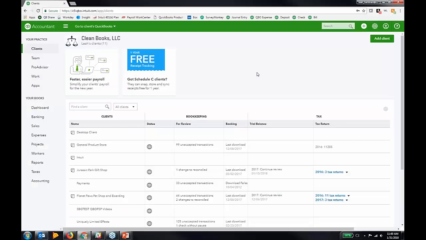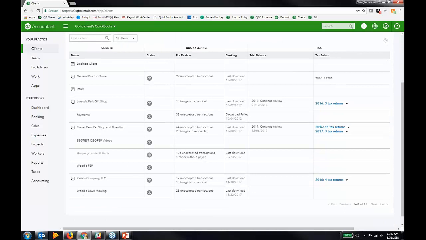This is our QuickBooks Online Accountant dashboard, like we've already talked about. As you can see, the name of my firm shows up here, Clean Books LLC. That's the name of my firm. This is how many clients I have access to, 11 clients, and my 11 clients are listed down here below. Some of the things that you could not see while I was showing you PowerPoint slides is the information that's available at your fingertips without really doing anything.